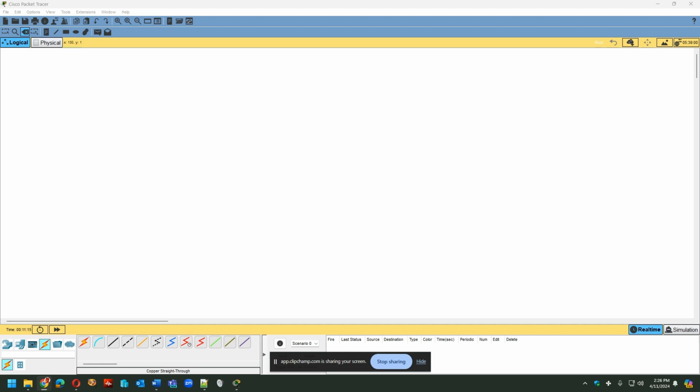Hello, everyone. Today we're going to set up a really simple basic network in Cisco Packet Tracer version 8.2.1. We're going to set up a PC, a switch, and a router, and we'll use static IP addresses to get the PC to be able to ping the router. Very simple setup here.